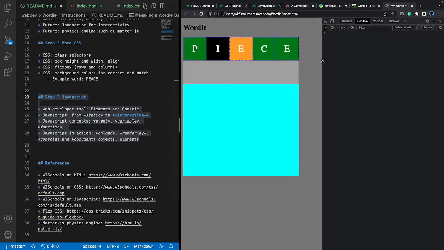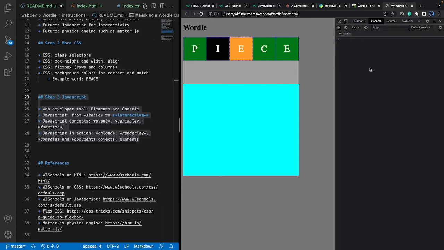Normally when you are developing a website, web page, or application, you want to keep these web developer tools open so that you can keep track of things.